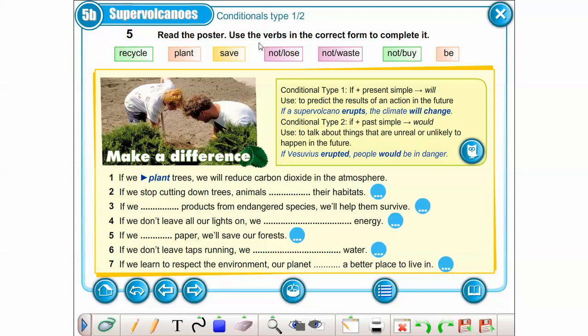Read the poster, use the verbs in the correct form to complete it. Recycle, plant, save, not lose, not waste, not buy, be. Number 1. If we plant trees, we will reduce carbon dioxide in the atmosphere. Number 2. If we stop cutting down trees, animals will lose their habitat. Number 3, if we don't buy products from endangered species, we will help them survive. The answer is don't buy.